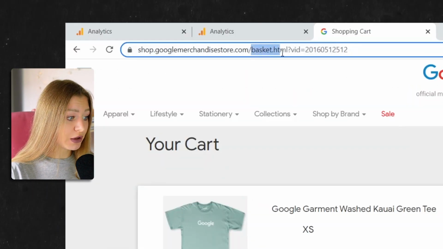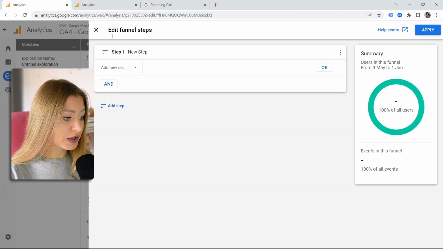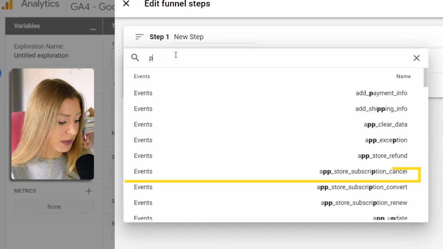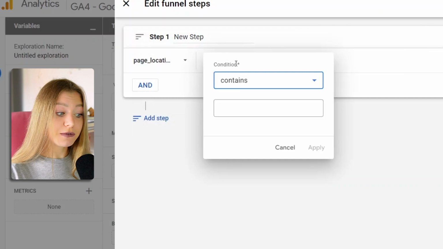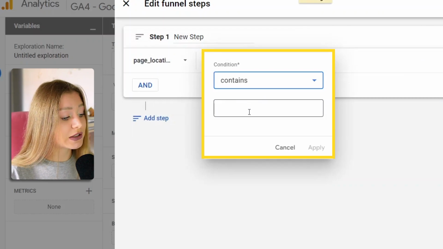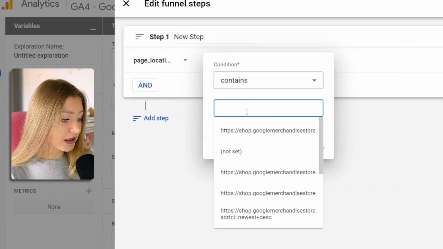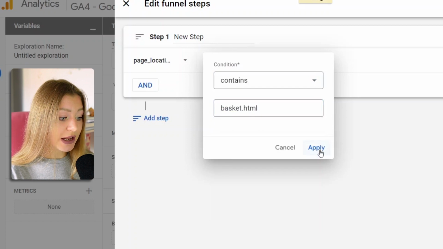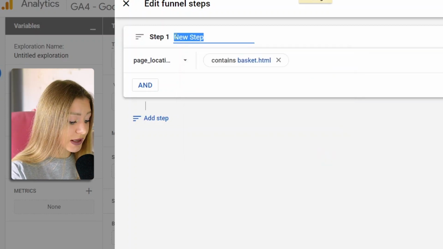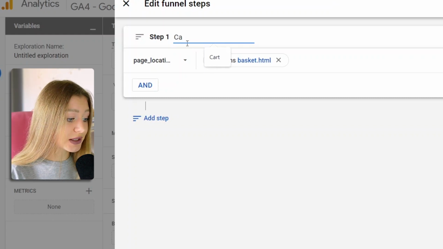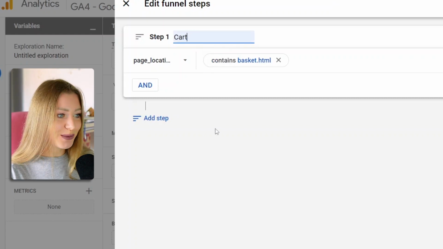But in our case, you remember this URL, and I will use something called page location, and I can add a filter and specify a condition, and I will say contains basket.html. And we can also call our step, let's say it's cart, right? Makes sense. So this is our step number one.